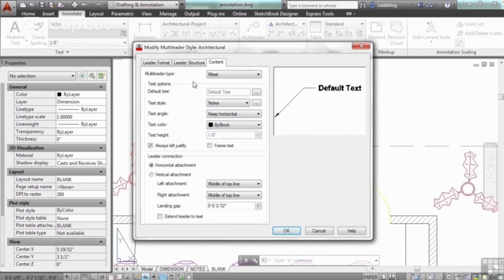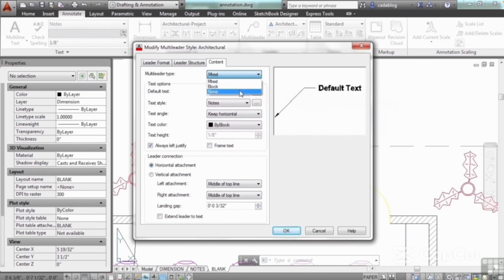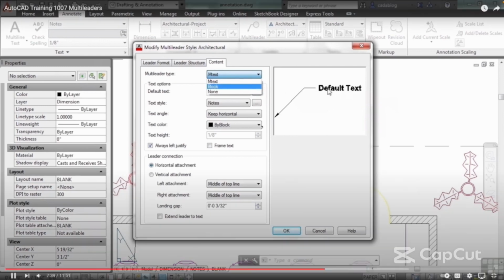Now the content is really cool because you can do a lot of powerful things here with your multi-leaders. Now your first option that you have is in the multi-leader type. Here you pick what type, of course, of multi-leader it's going to be. You can have text, a block, or none. So your text you've seen, it just puts text that you can edit and change and do whatever you want to with, essentially, at the end of your leader tail.